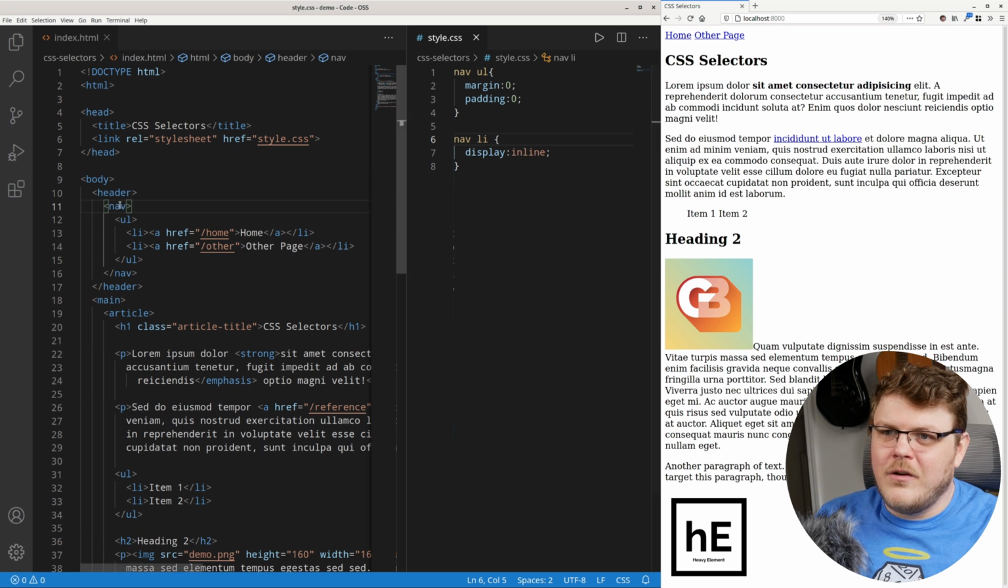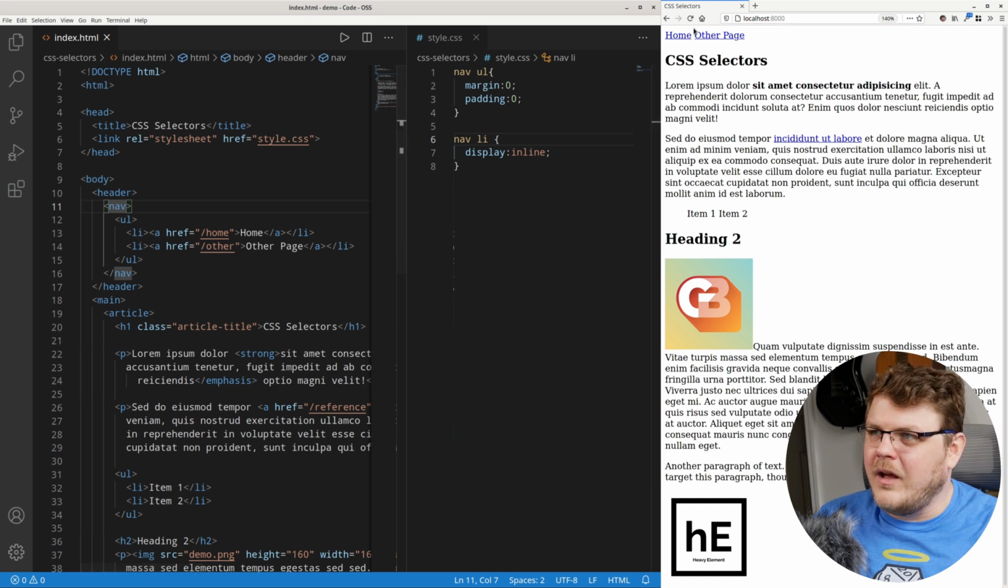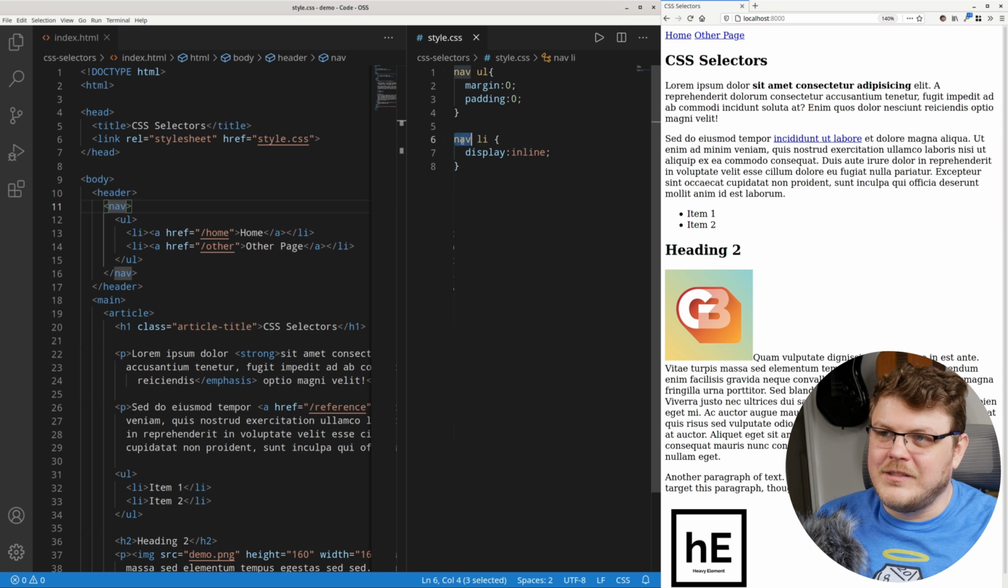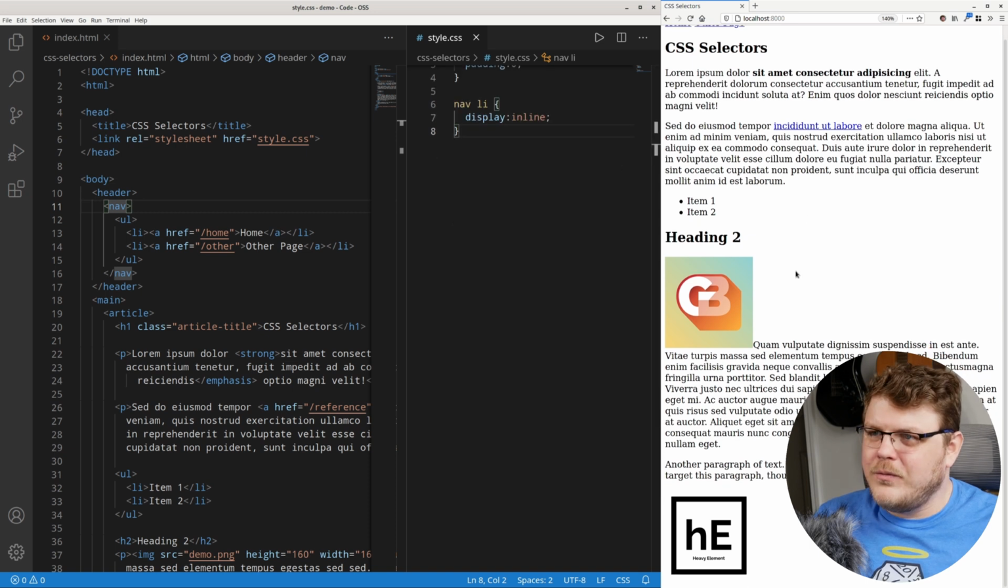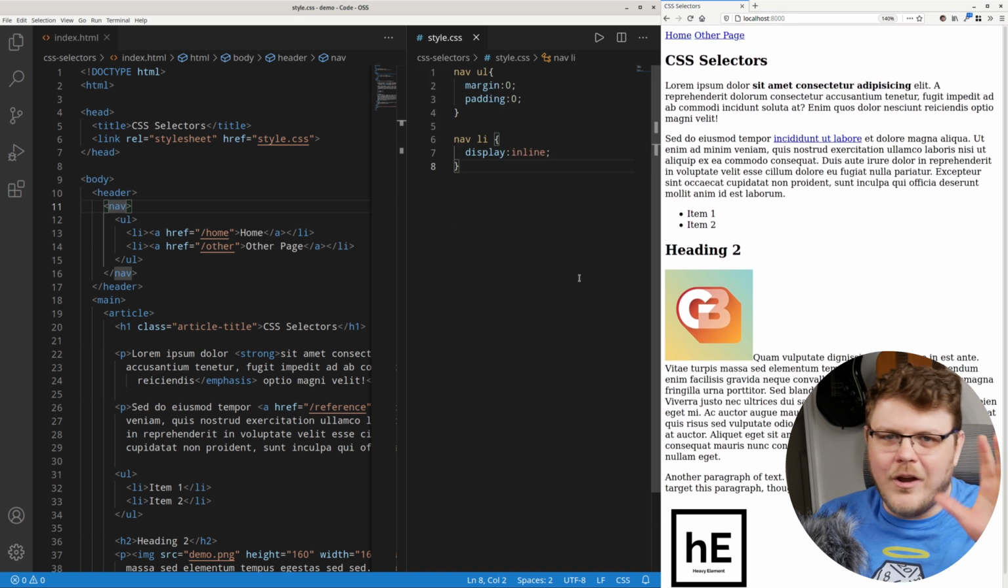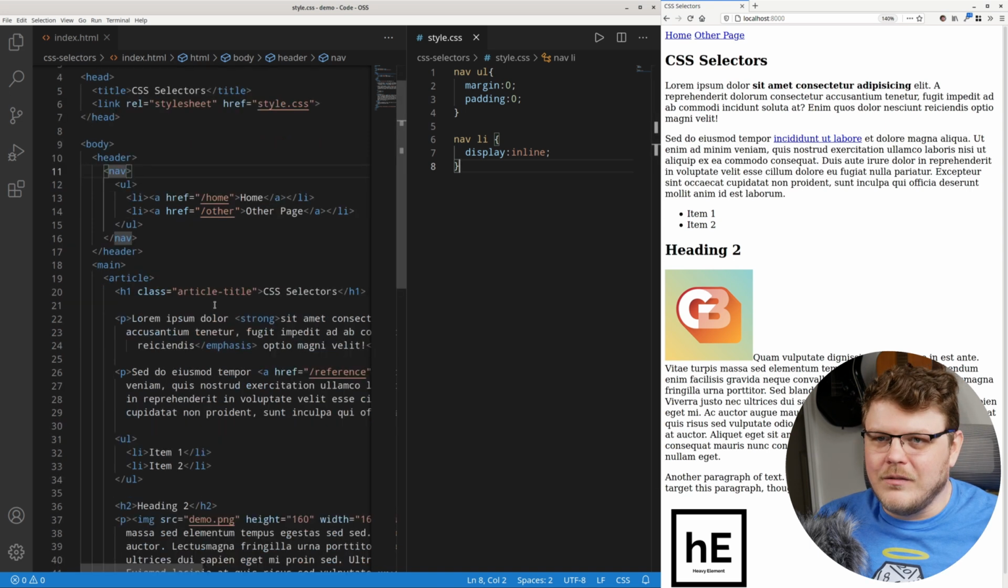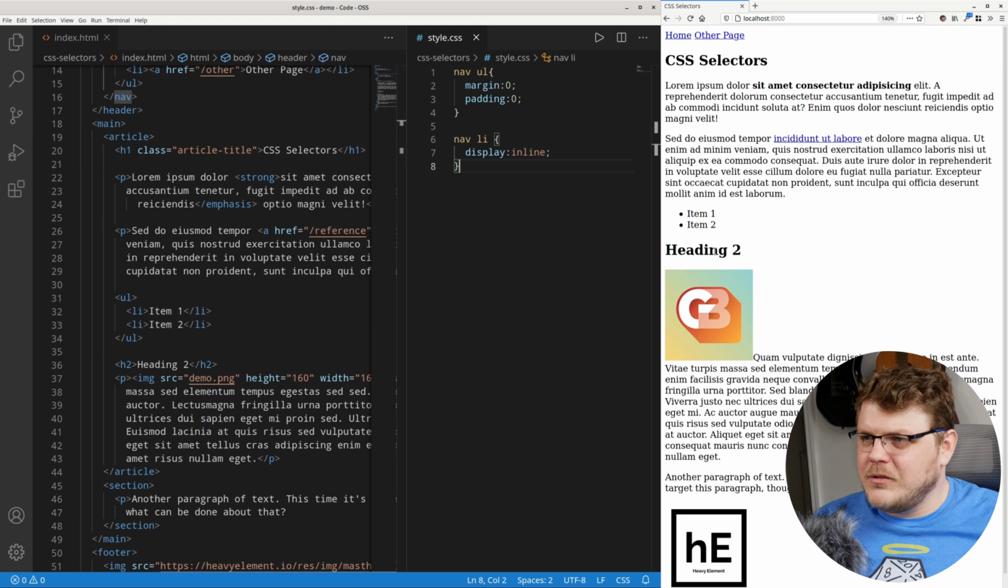And you can see, even though list item is two layers down from the nav element, these list items are still contained within a nav element, and so that selector matches. Cool. We're starting to figure this out. I hope you're following along. I'm trying to explain this in a relatively straightforward way. So let's scroll down a little.